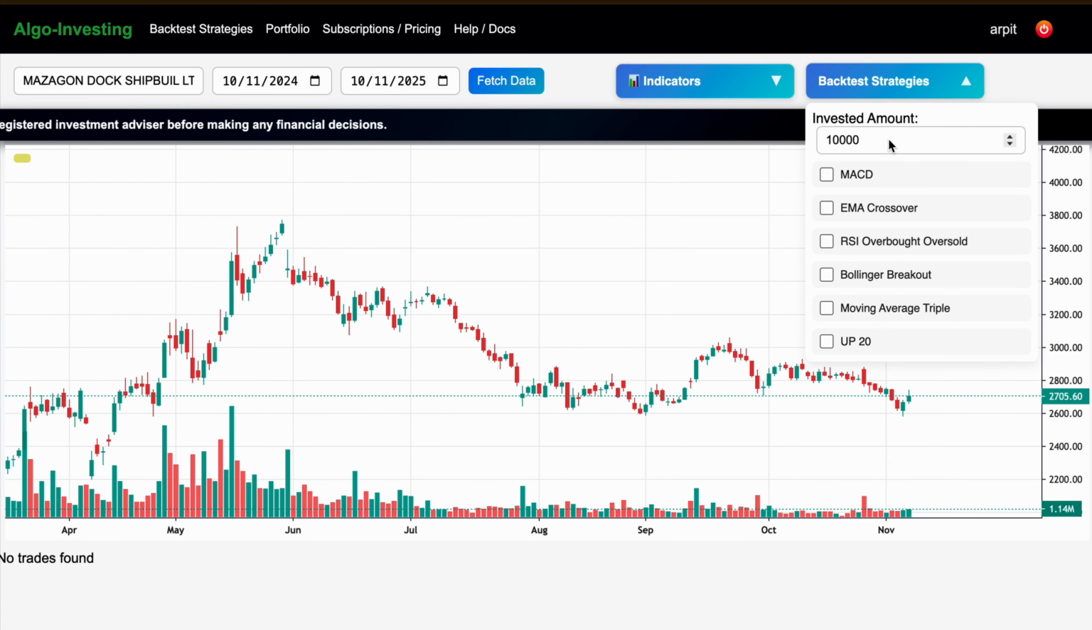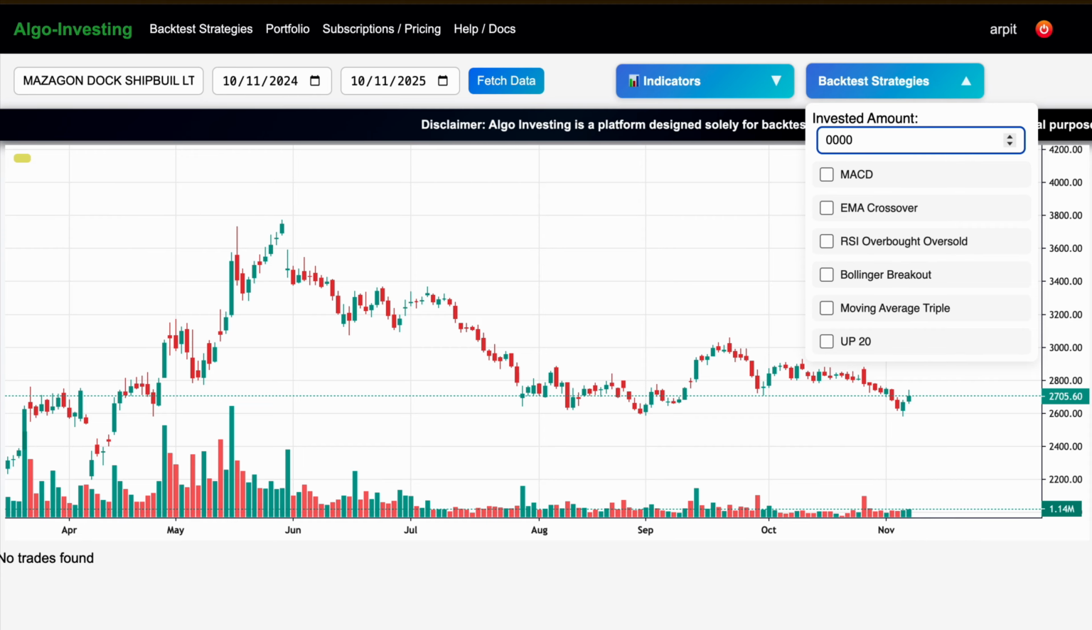In this section, let's suppose you want to do backtesting. First of all you have to choose the amount on which you want to do the backtesting. Let's suppose I want to do the backtesting on 20,000. After that you can see we have implemented 6 strategies till now. First is MACD, second is EMA Crossover, third is RSI overbought or oversold, fourth is Bollinger Breakout, fifth is moving average triple, sixth is up 20.